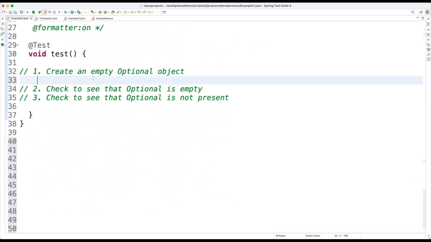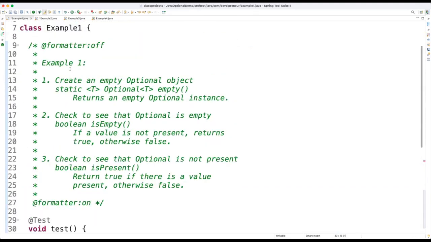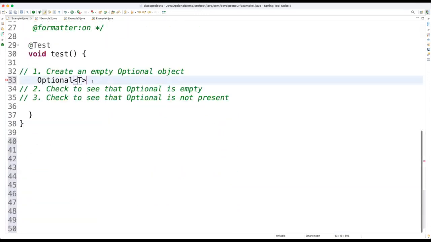All right, so the first thing we need to do is create an optional object. So we start with the Optional class, which we note is in java.util.Optional, and it takes some type of generic. So we have to tell it what type of optional we want to create. For simplicity's sake, let's just use our String class. And let's just call this emptyOptionalString.